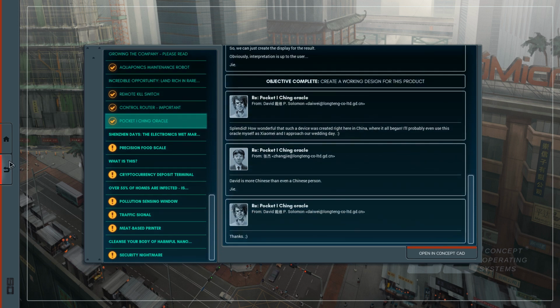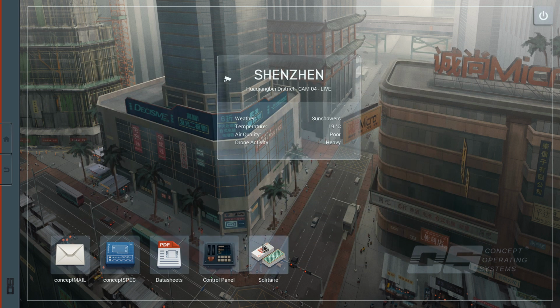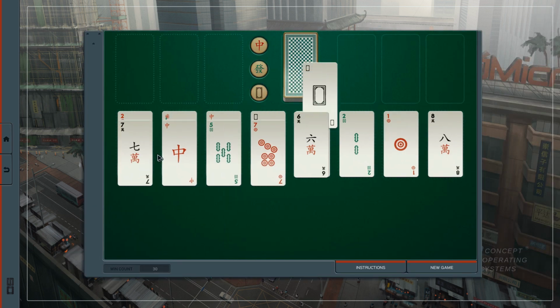Oh, I have more levers. Splendid, how wonderful that such a device was created right here in China, where it all began. I'll probably even use this oracle myself as Xiaomei and I approach our wedding day. I don't know if that, I can't speak Chinese. David is more Chinese than even a Chinese person. Gee, thanks. He's very Chinese. He's like annoyingly Chinese. Let's play some solitaire.